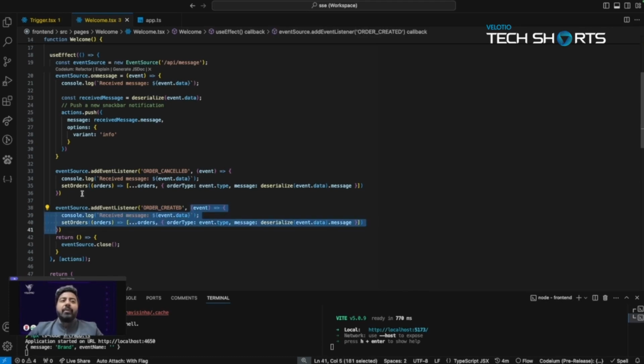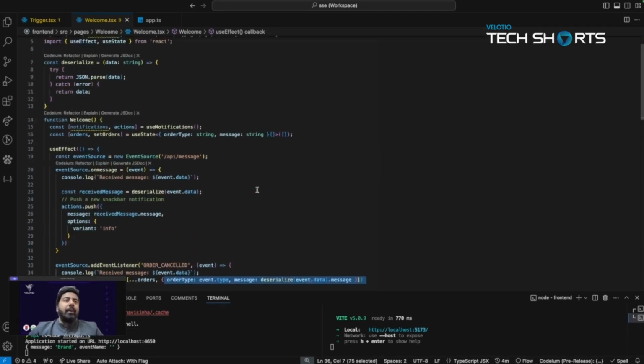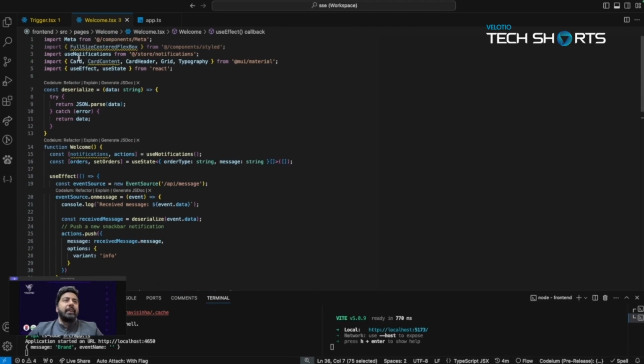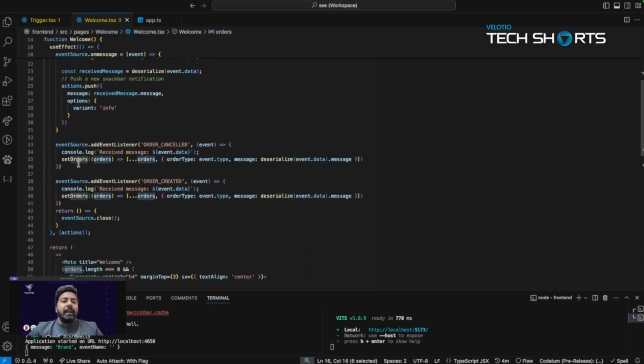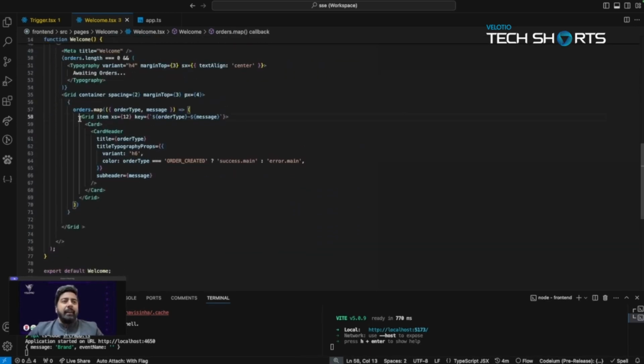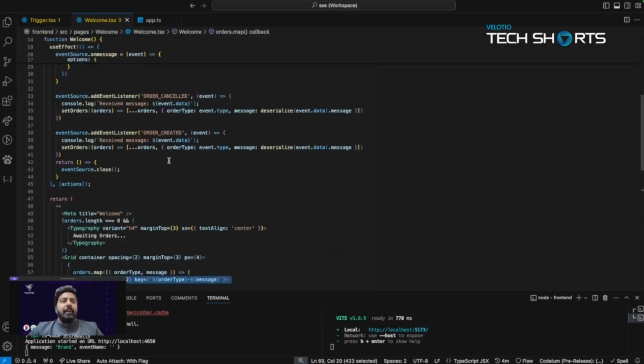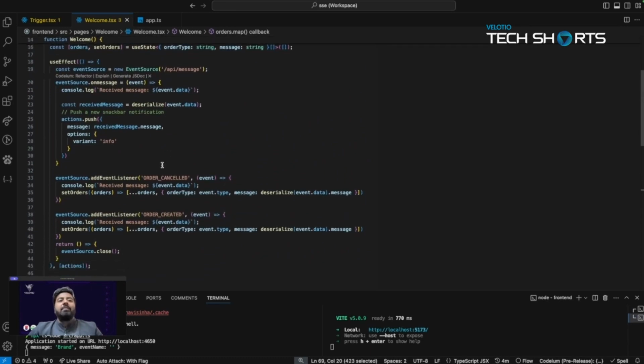In both cases, we are just adding another object onto the orders state, which is coming in here, right? And as it gets filled up, or gets added into the array, we are just rendering it into a card, right? Pretty simple. This is all we need as the bulk of handling server-sent events.